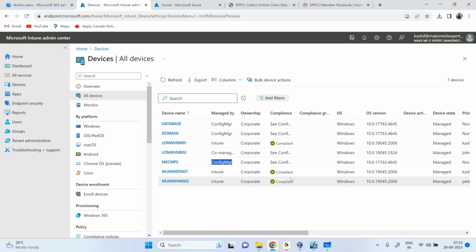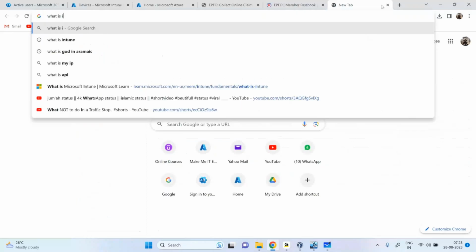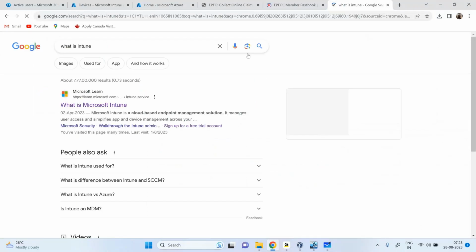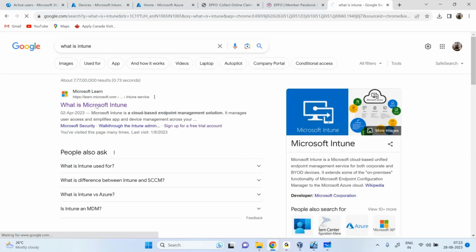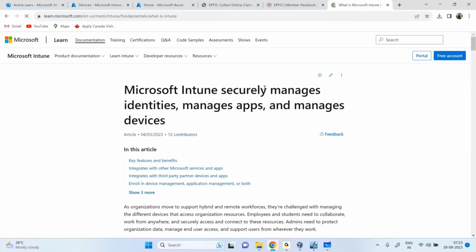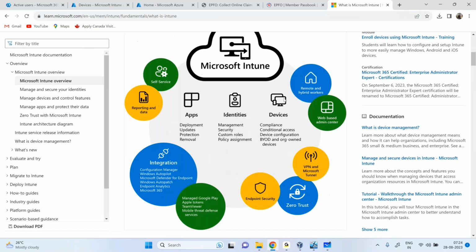Now Intune has some integration. Okay, so let me, what is Intune? If you type in what is Intune in Google, then you can go to this Microsoft website. Now Intune has integration with configuration manager like SCCM, Windows Autopilot, Microsoft Defender, right? Windows Auto Patch, Endpoint Analytics, Microsoft 365. So it has got integration with these products. These are all Microsoft products, right?